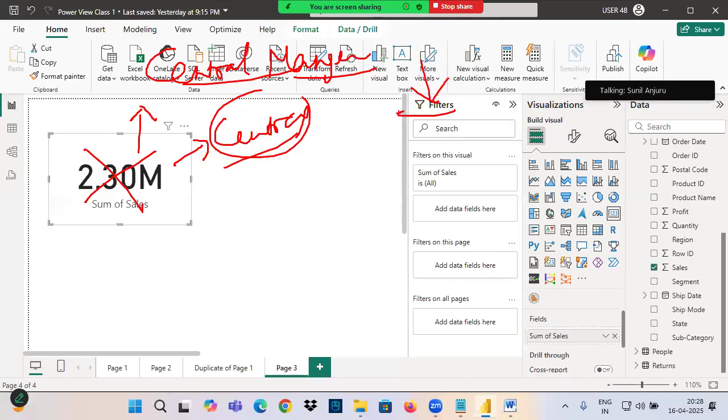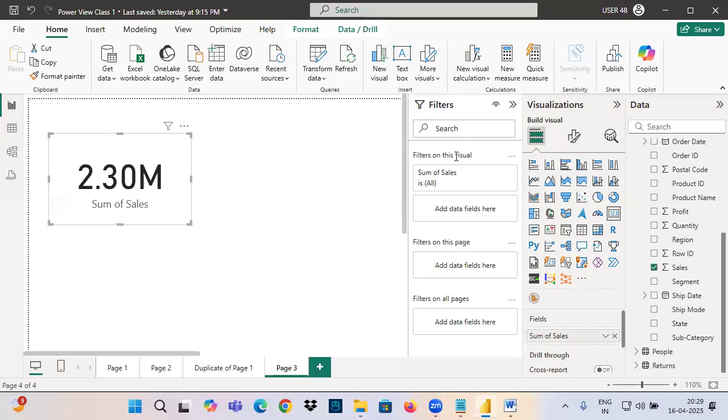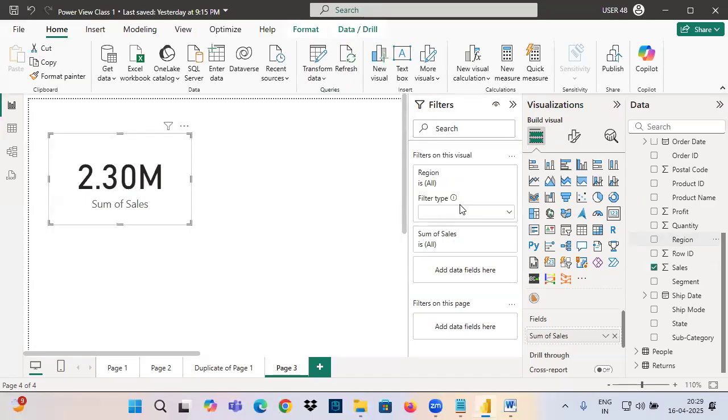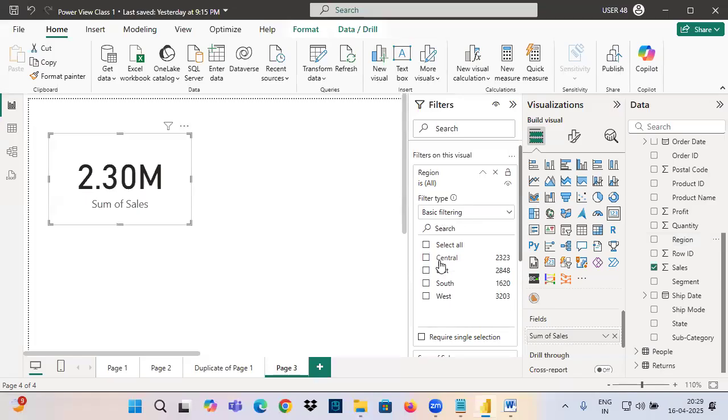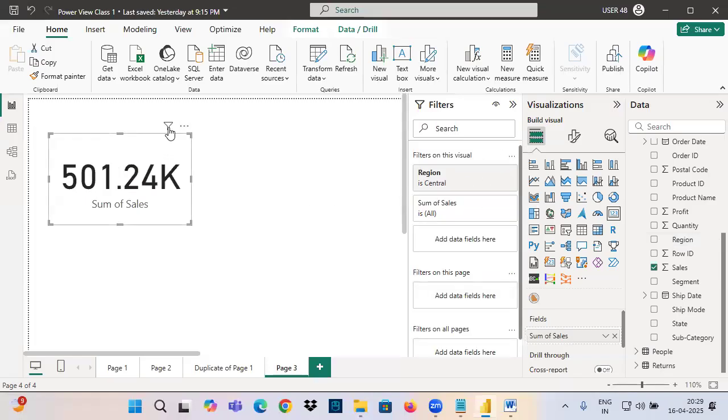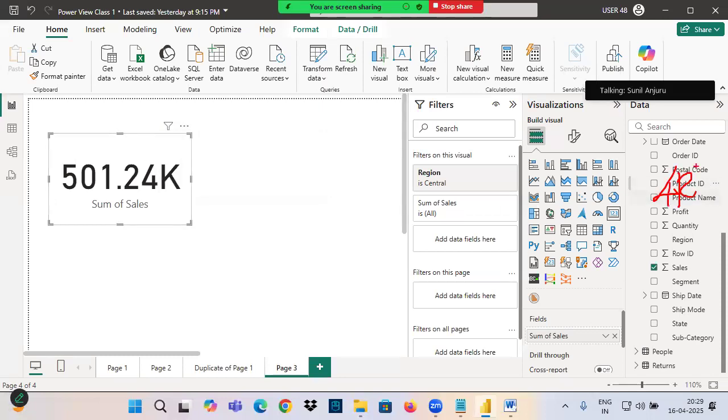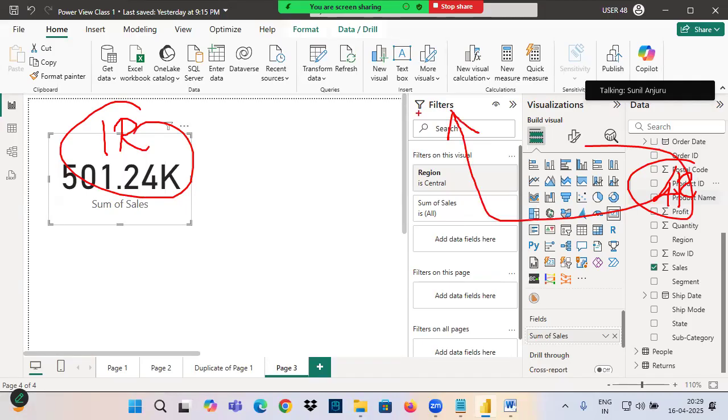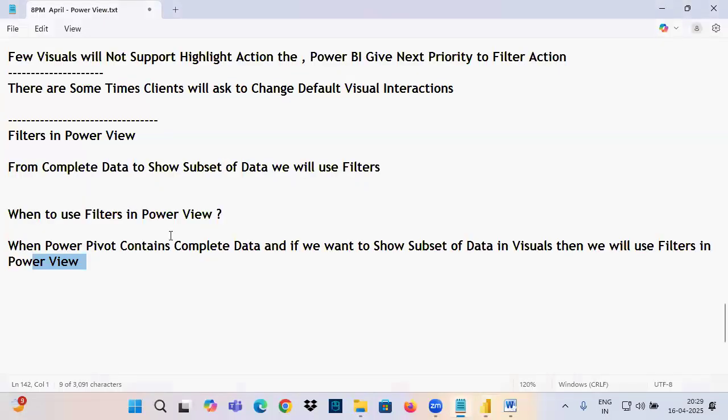You need to apply the filters. So you need to go to filters, filters on the visual. Drag the region column, because I want to filter based on region. I want to select the central region. Now it is showing only central data. The table has 4 regions, and the visual is showing 1. You take 4 regions, apply Power View filters, and you are showing 1 region. That's what I have written here: when to use filters in Power View.